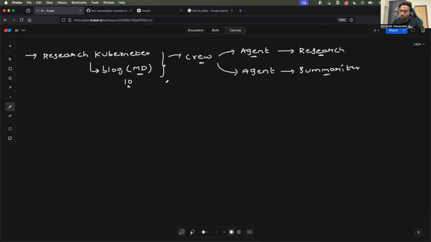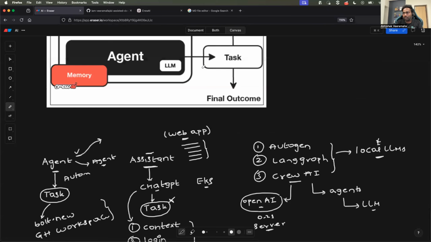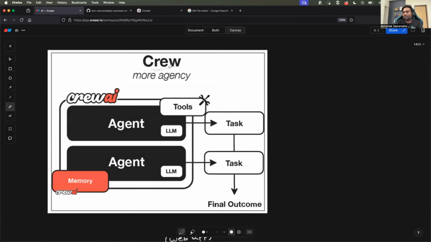So let's try to do this. It's not at all difficult. We will be doing it in the next 10 minutes. And in the next lectures, we will take complex AI agents, or we will try to solve even a bigger problem. Cool. So how do we start with it? Very simple. We should first start with installing crewai.